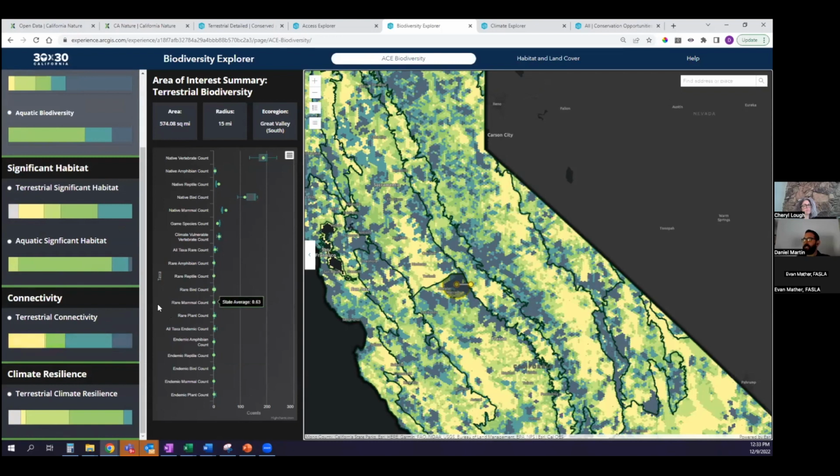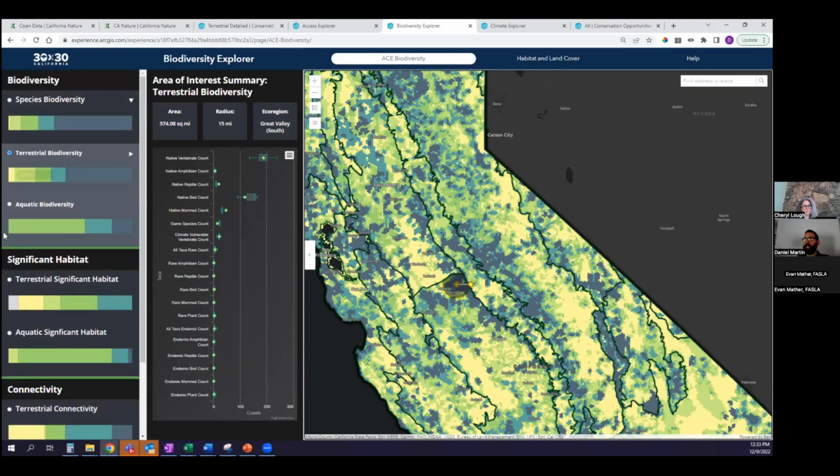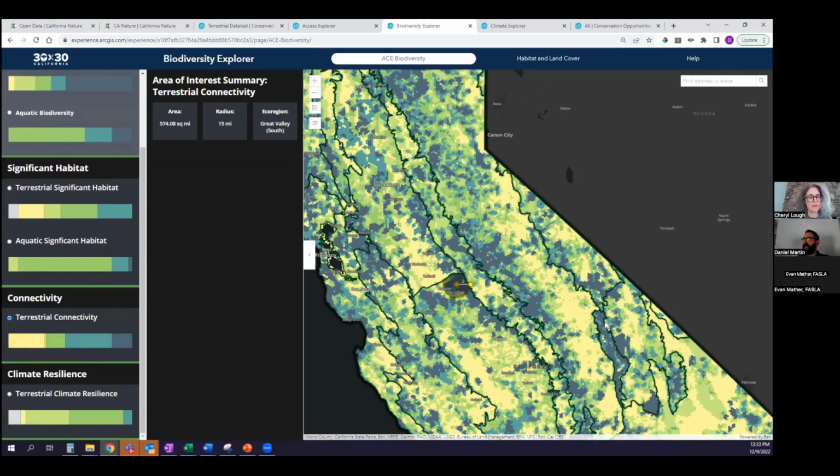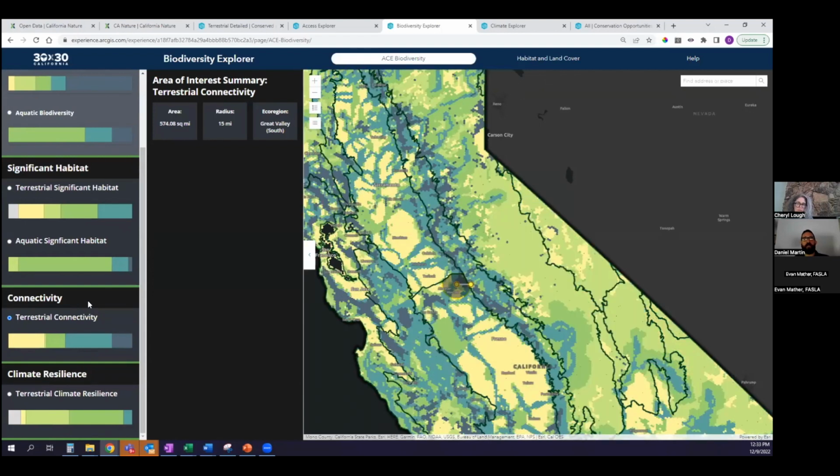So the map is simply being symbolized by the one you select, but you're able to compare all of them at once. That was something that has never been done before with this ACE data, and Department of Fish and Wildlife was really excited about being able to tease out some of the insights that this allows.